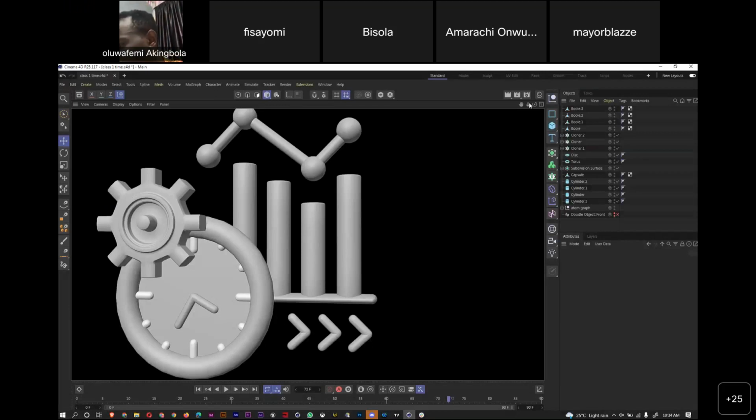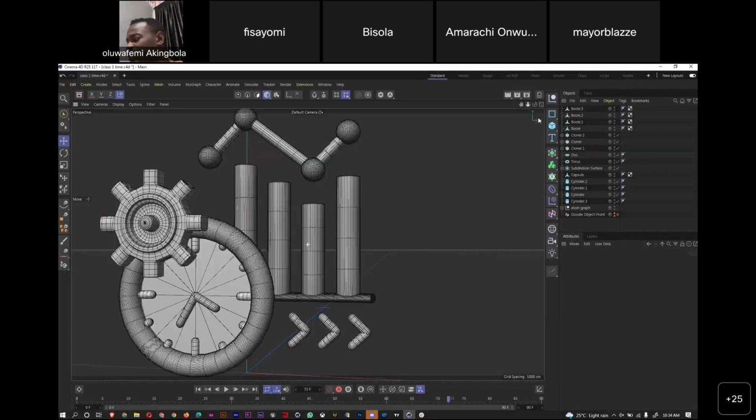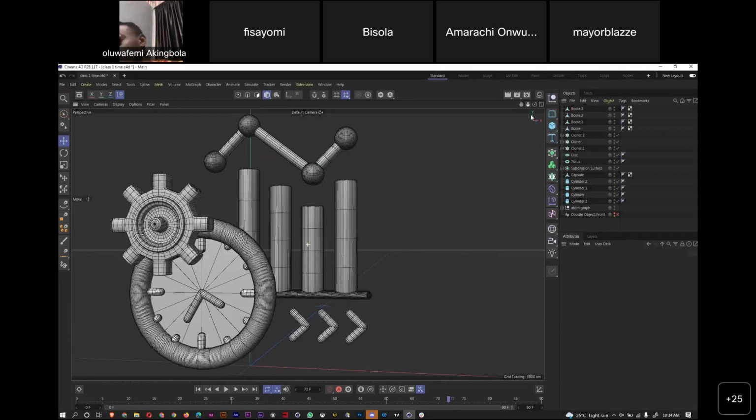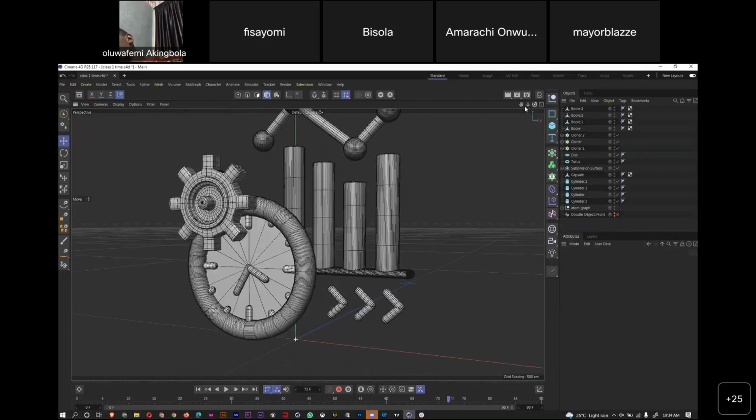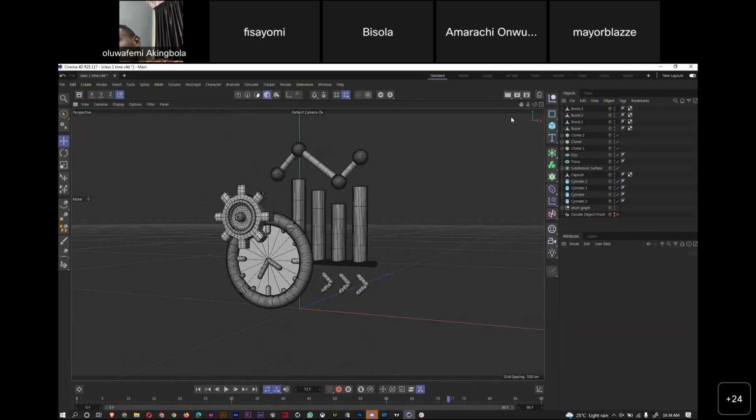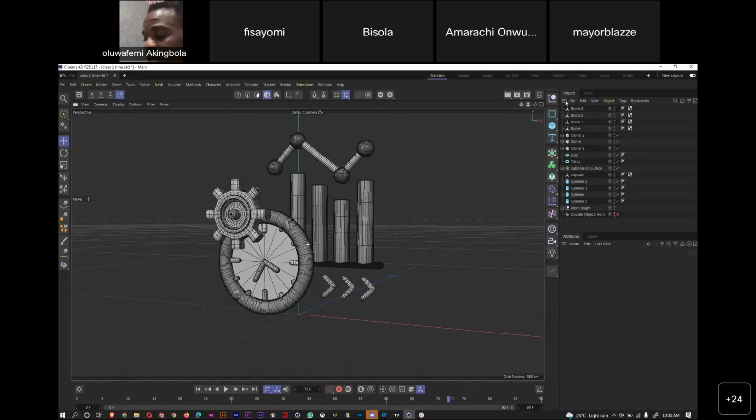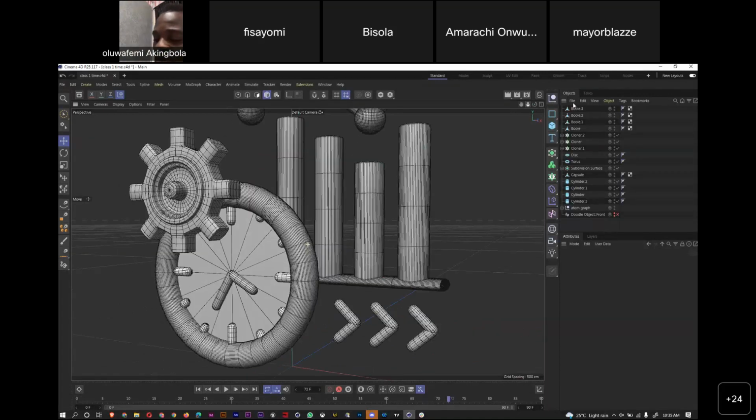So the first thing to do: over the week, when I was thinking about how I am going to make these animations, I discovered that there are some things I'm supposed to separate and not join. For example, I'm supposed to separate these parts.